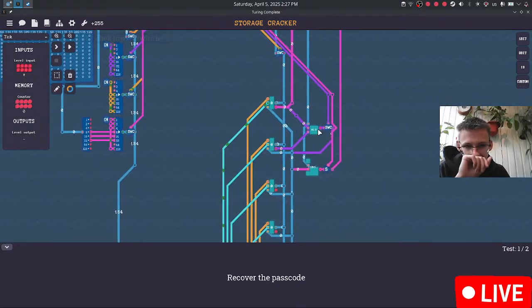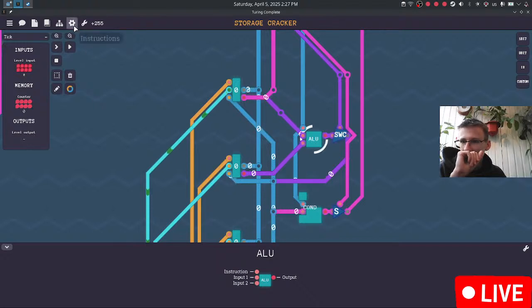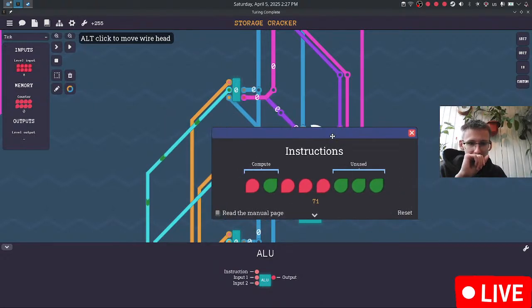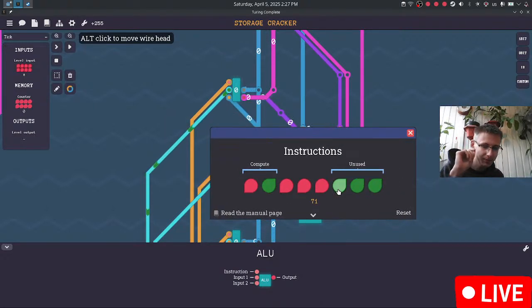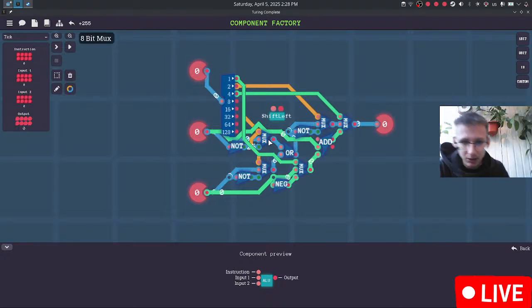So we have an ALU here. I want to check the instruction. The instruction ALU takes is a compute, so it only checks those 3 bits. Like why it was unused. So we have add and sub. If it's 1, we have add and sub. If this is 1, we'll have shifts. Okay, that should not be that hard.